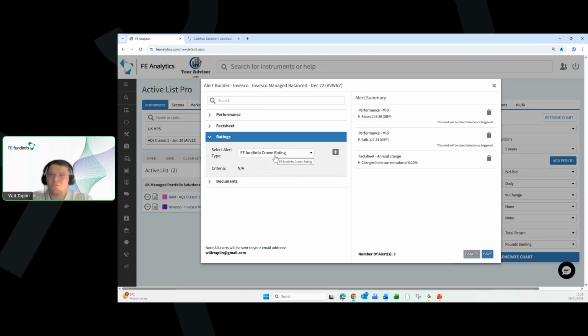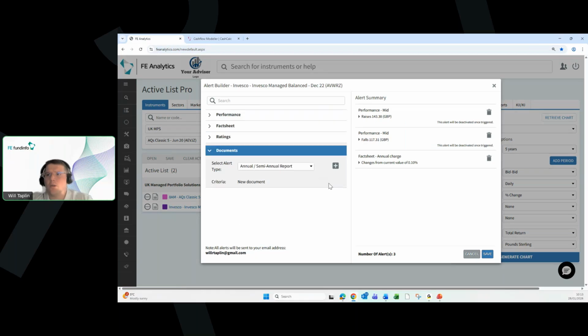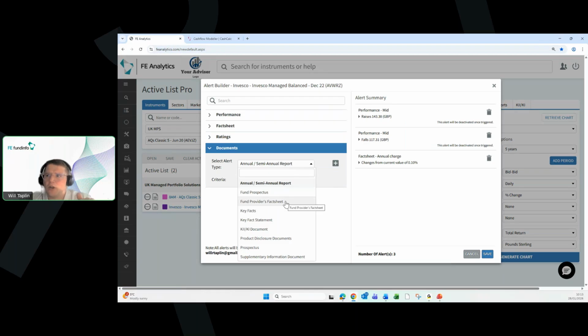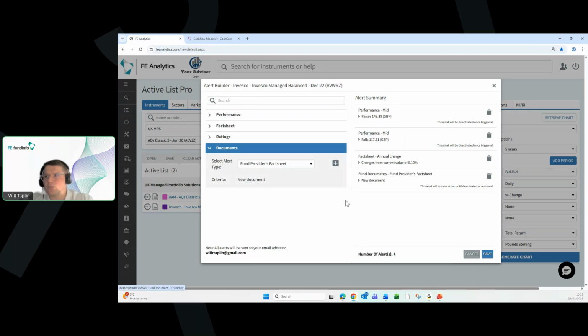Again, similar to the Crown ratings, any of the risk scores, you could put an alert in place so that it will be triggered whenever that happens. And again, you might decide that you want to see the new fact sheet whenever that's launched. Press add in there. And whenever you've created the alerts for all of these triggers, then essentially you'll be notified.